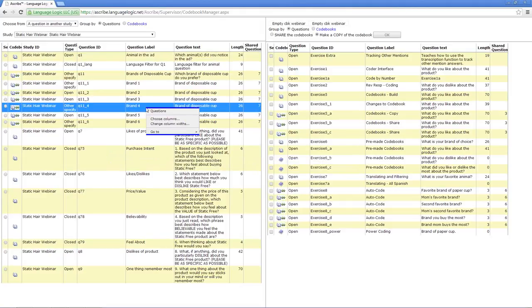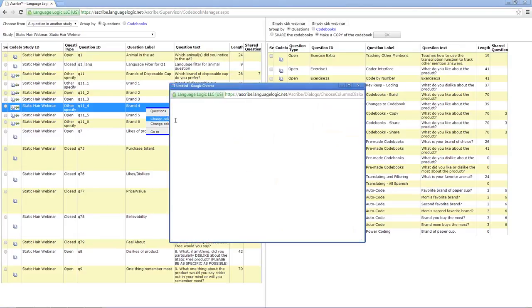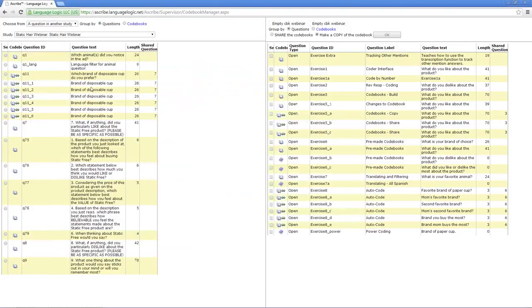And on the left side of the screen, you have those same options. I've got a lot of information on this screen. That might be information overload for some people. Maybe you don't want your question label. Maybe you don't care about the question type. Maybe you don't care about the study ID. So now you're just seeing the question ID, the question text, the length, and then which codebooks are shared.